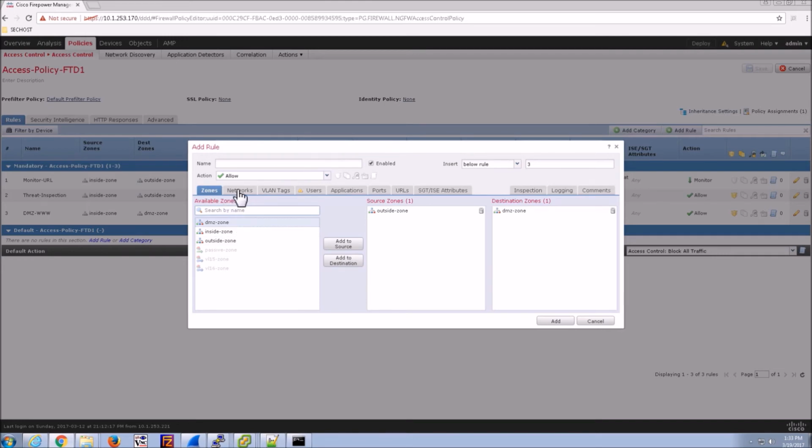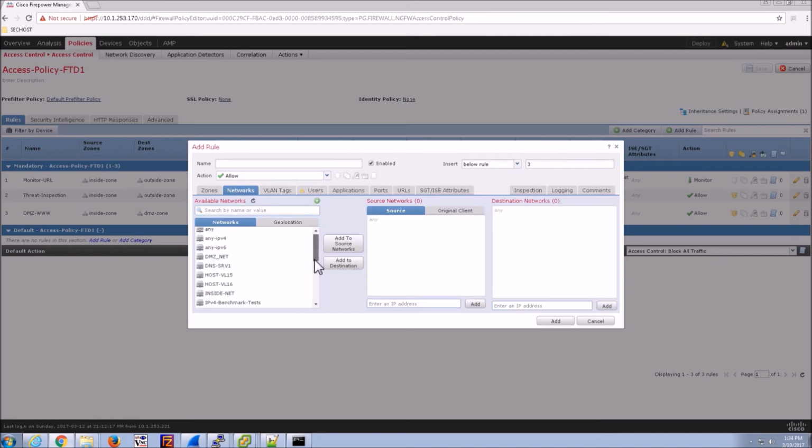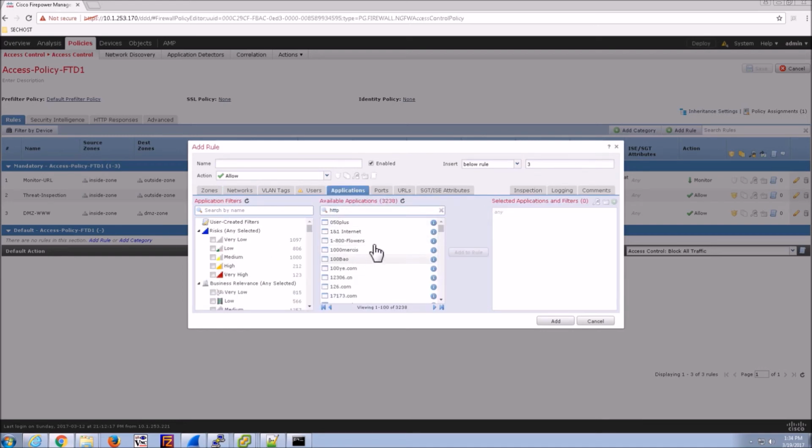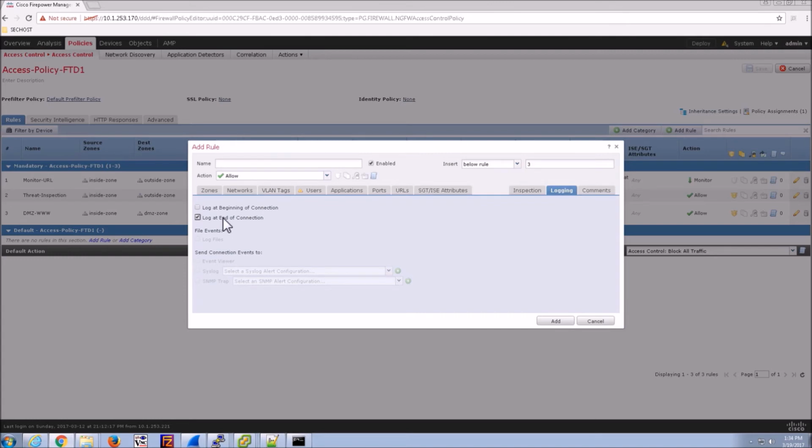We are going to grab the networks of interest. So we'll scroll down, and we're going to grab the actual IP address. We're not going to grab the NATed IP. We're going to actually do this based on protocol, right? So we'll do it based on HTTP, fairly simple rule. We'll add some logging just for our being able to see the connection events come in.